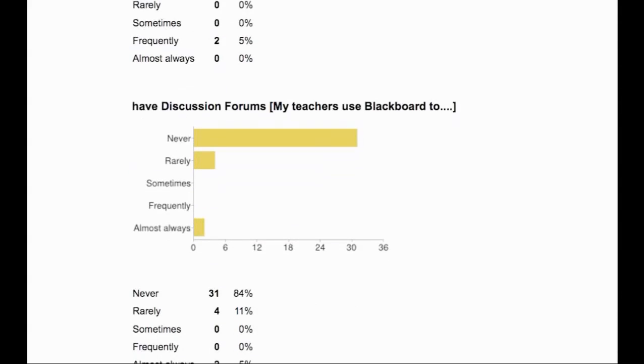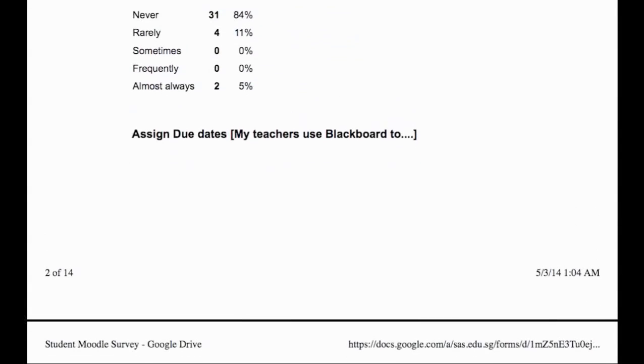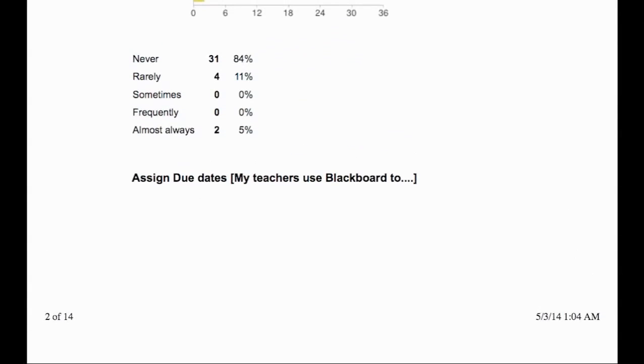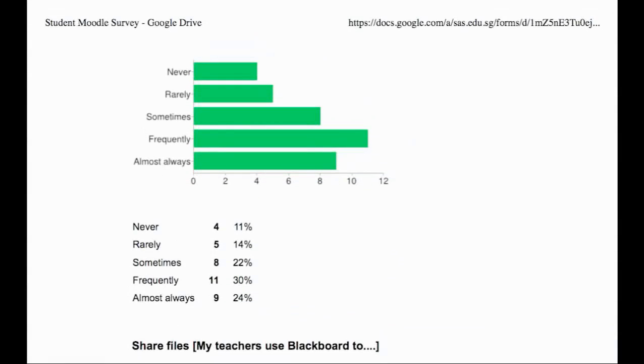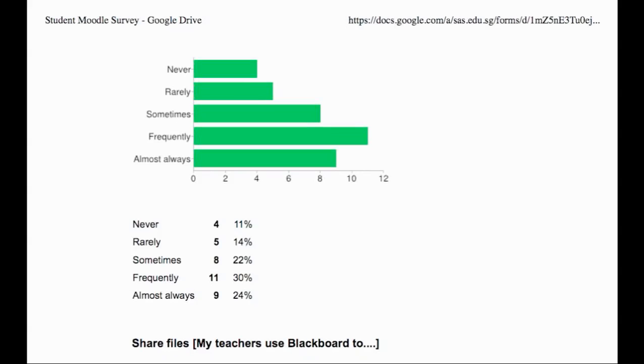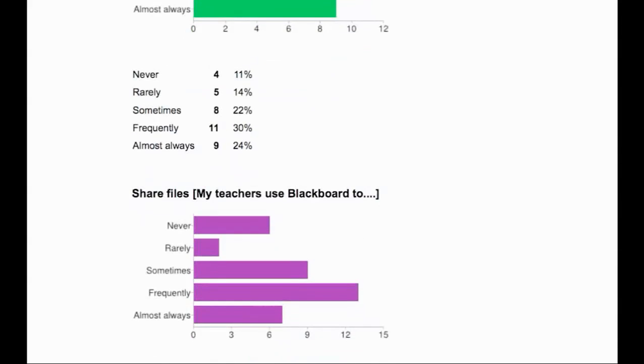Never, 84%. Assign due dates. What do you predict there? These teachers assign due dates on Blackboard? Oh, now we're talking. Now we're getting really good with our technology, right? We can tell kids on this $35,000 piece of crap what their due date is. And even then, only 20% actually frequently or almost always tell due dates using Blackboard.